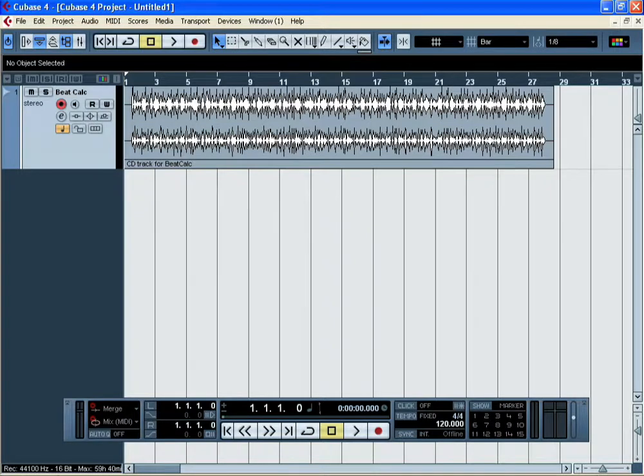In this tutorial, you're going to learn how to use the beat calculator to identify the exact tempo of an audio loop that you've imported from an audio CD. It's important that you work with musical material that has a constant, steady tempo. This function cannot be used with musical material that has continual changes in tempo.